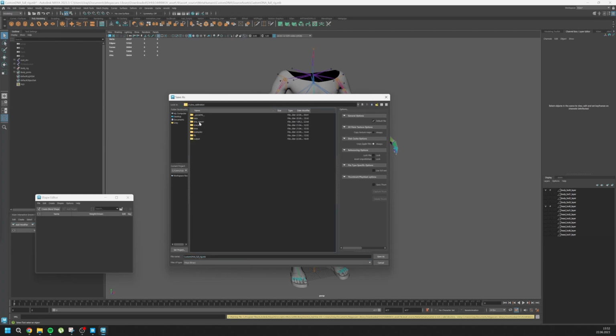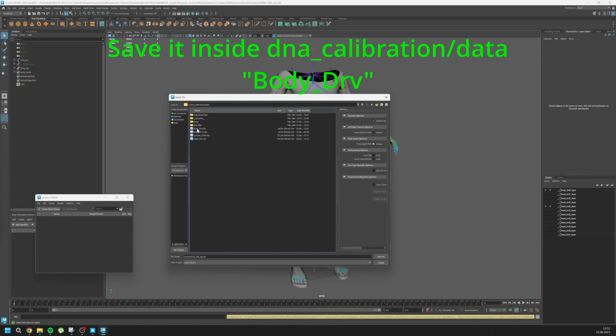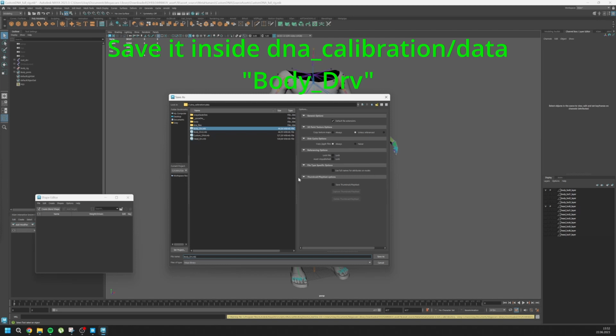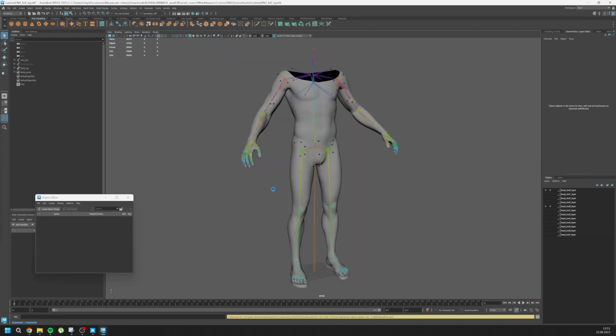Go to DNA calibration. File path is also important. So DNA calibration inside the data folder, and you can go to the data folder. The naming should be exactly the same as this one. Body underscore DRV Maya scene MB. Maya file. So the settings, if something is different, you can change it, and DRV. So naming is also important. Please carefully change the naming to exactly this one. And let's save it. Now it is ready to depart.